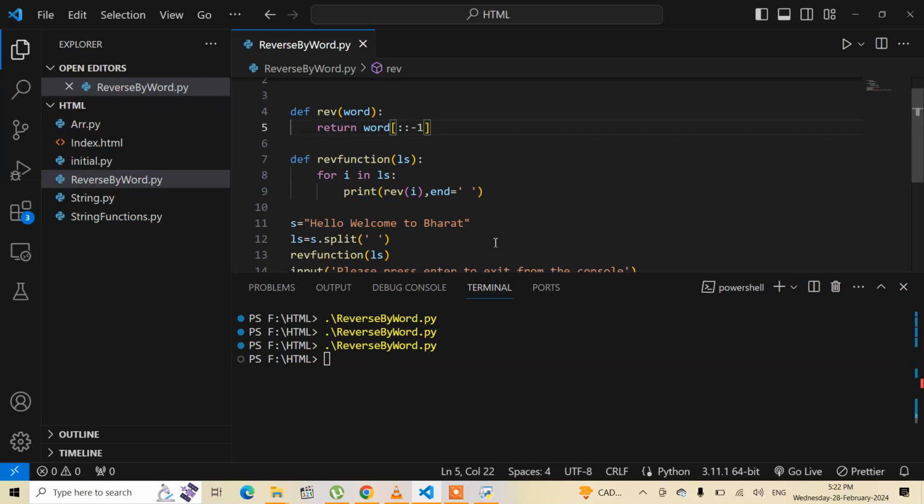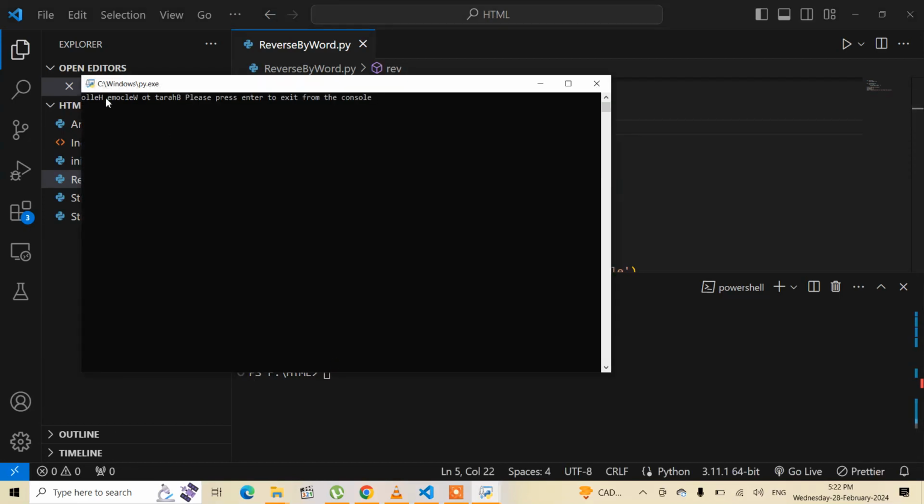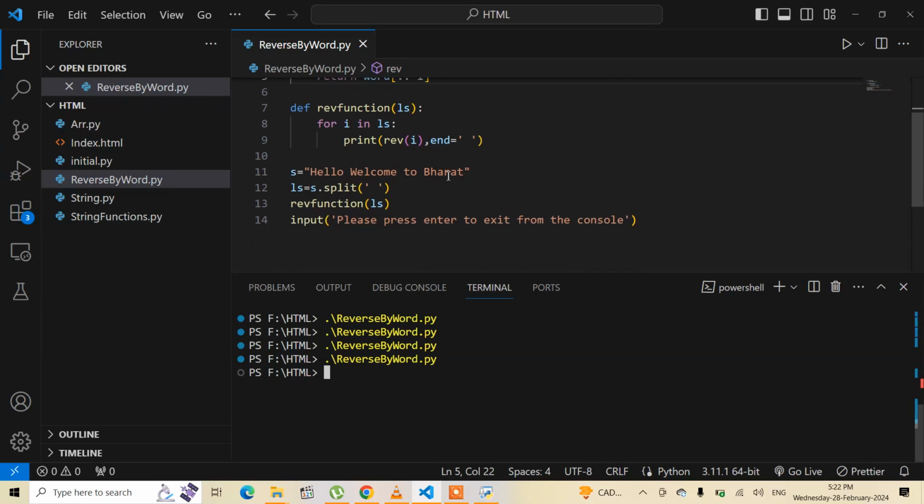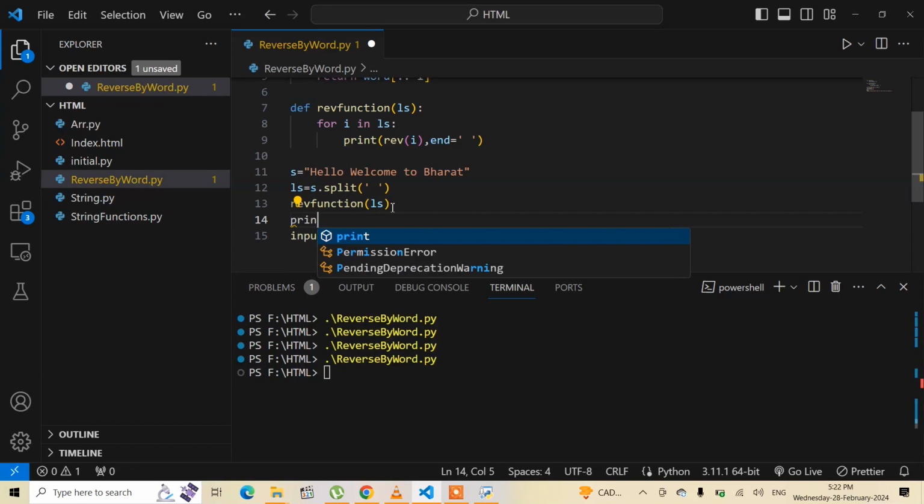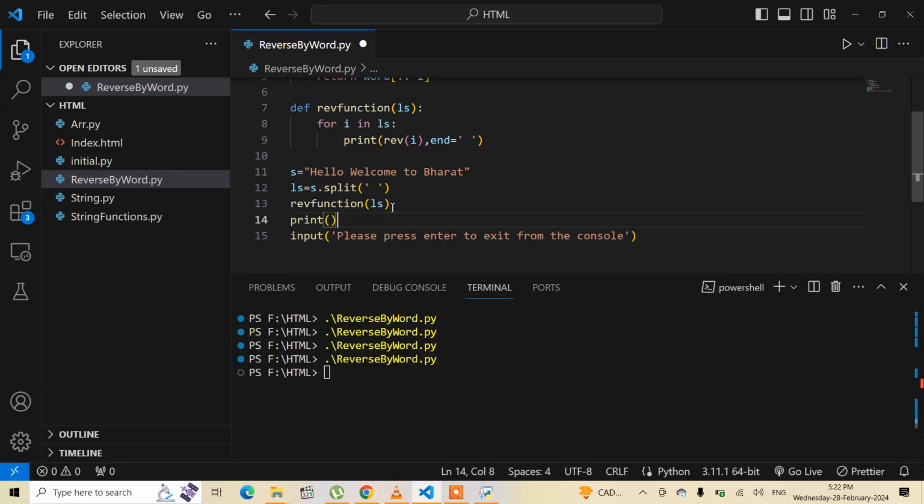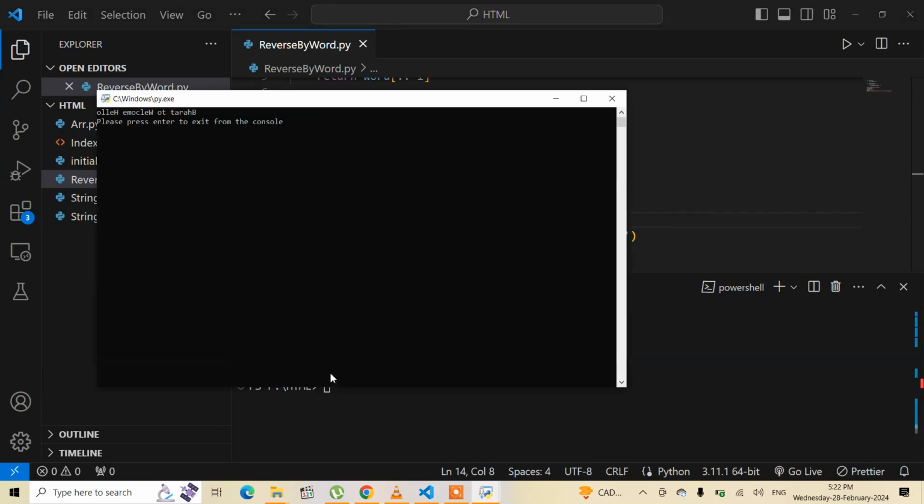Let me save the file and run the program one more time. So hello, welcome to Bharat, please press enter to exit from the console. There will be a new line after this, a simple print function that takes nothing as an argument. Let me save the file and run it one more time. Okay, the program is done. Hello is reversed, welcome is reversed, to is reversed, Bharat is also reversed.